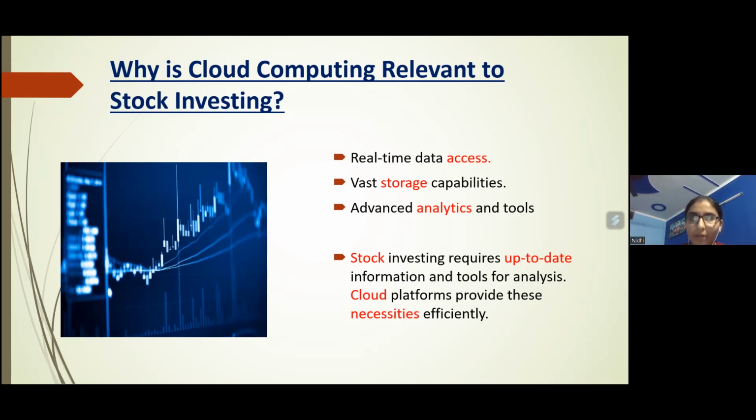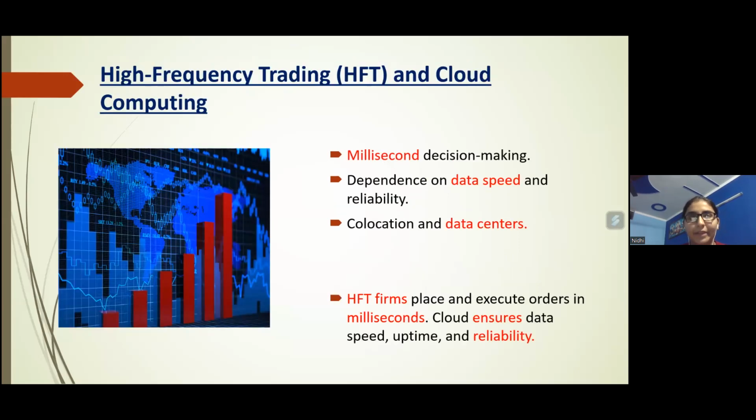Cloud computing, like AWS, ensures everything for you. Stock investing requires up-to-date information and tools for analysis, and a cloud platform provides these necessities efficiently. High frequency trading, also known as HFT, and cloud computing: how are these two terms related?